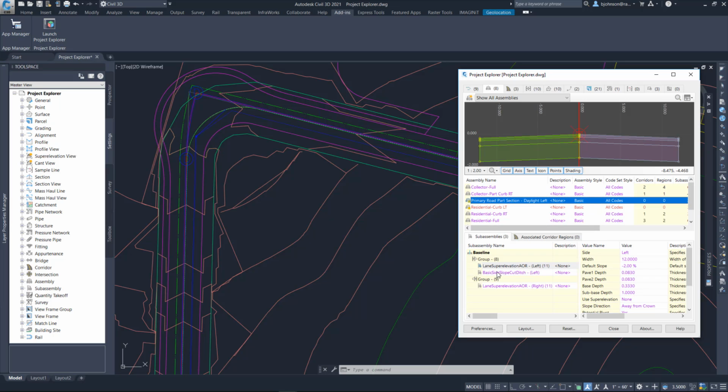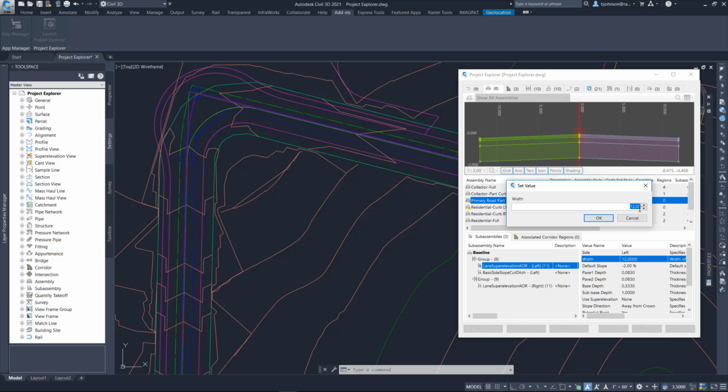It's there in my drawing, but it's just not being used. So below that, the same with my sub-assemblies. If I want to make changes to a sub-assembly here, I can absolutely go in and change the width, for example, to something different.